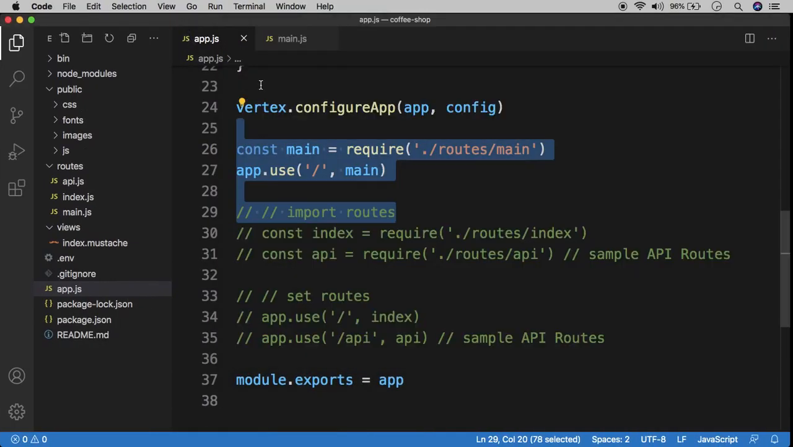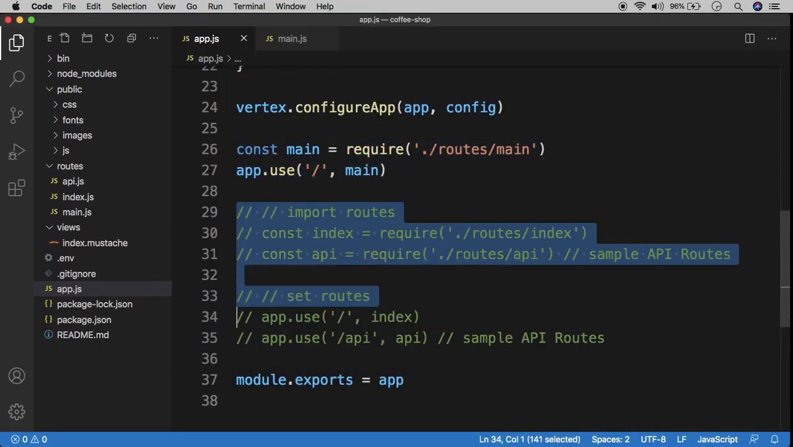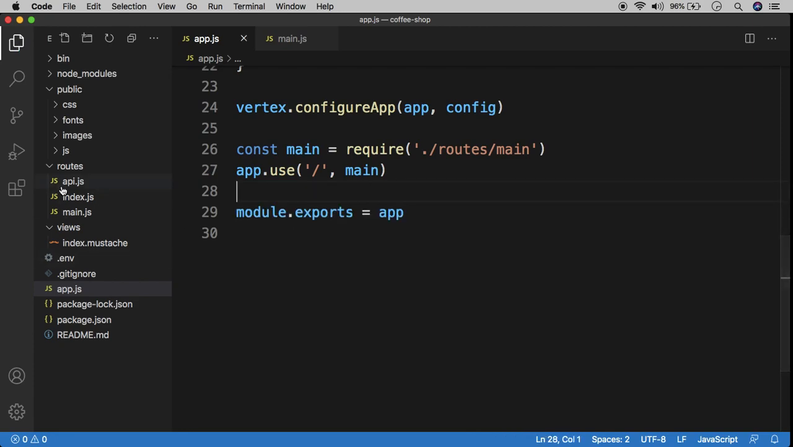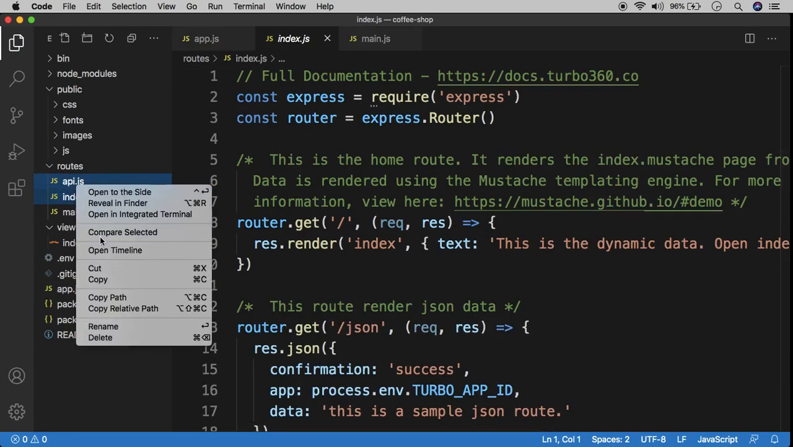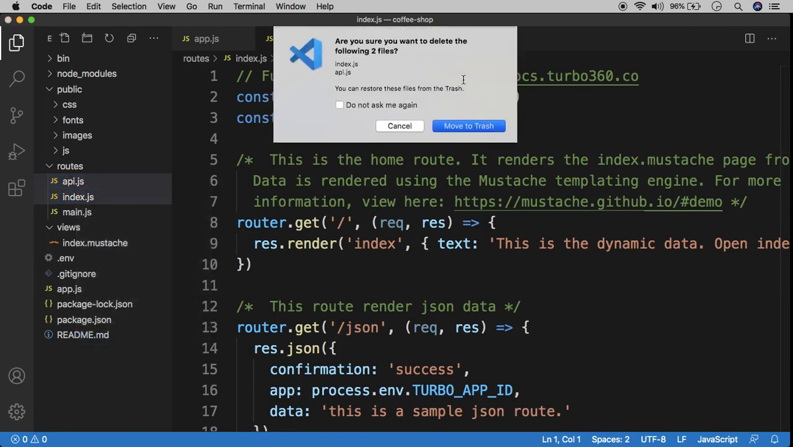Now we can go ahead and chuck this. The index and API files, I'm just going to delete these because they'll just get in the way.